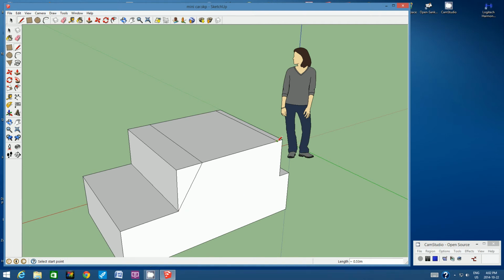Then I want to do the same for the back window where we drew a line across the roof. Click where it says endpoint and then draw down to this corner where it says endpoint and click a second time.